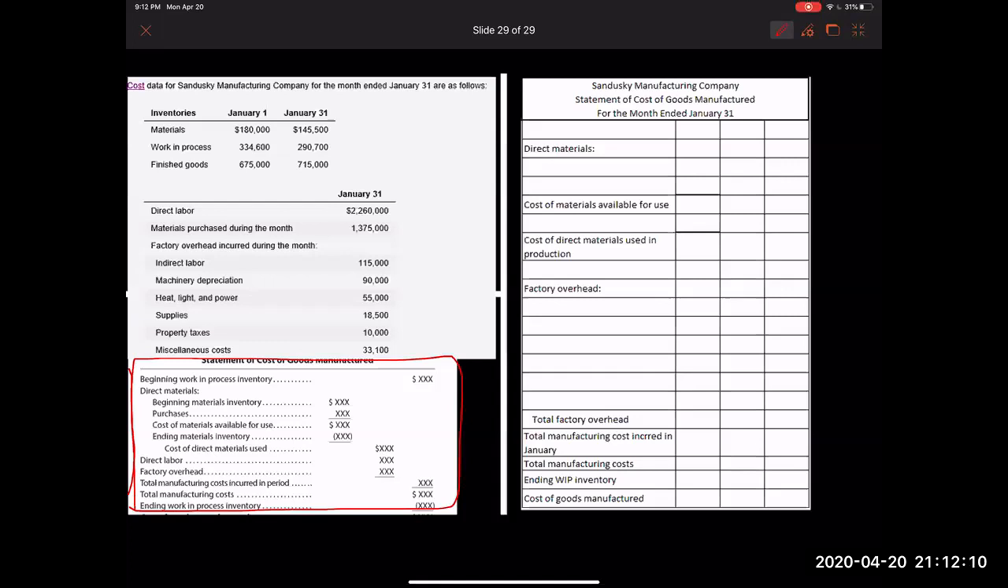So we're doing this all on the basis of the month of January. January 1st represents the beginning of the month and January 31st is the ending, okay? First, we're going to start off with this first part here, the beginning work in process inventory. The information they've provided gives me three types of inventory, all ones that we've already talked about in a prior video: the raw materials or materials inventory, work in process, and finished goods. In our template, it says we should start off with the work in process inventory, right?